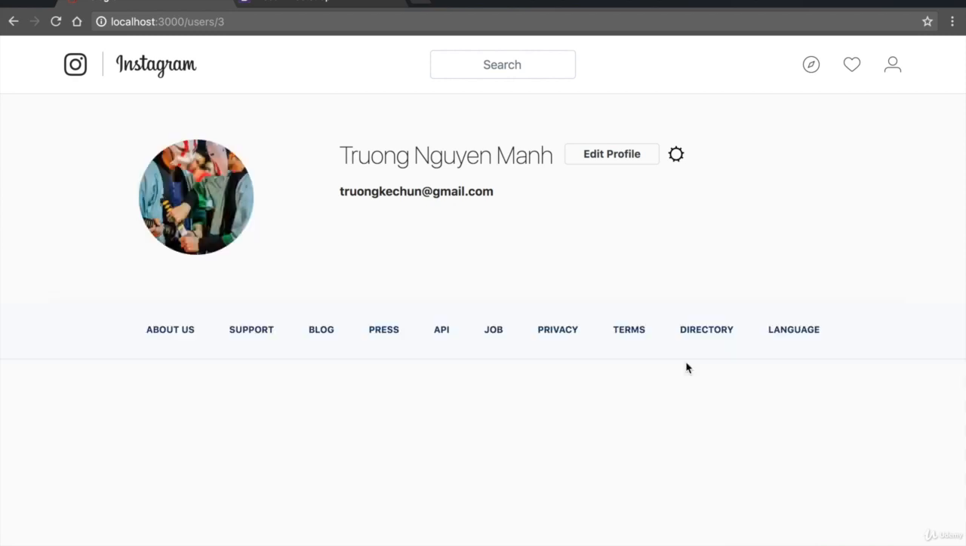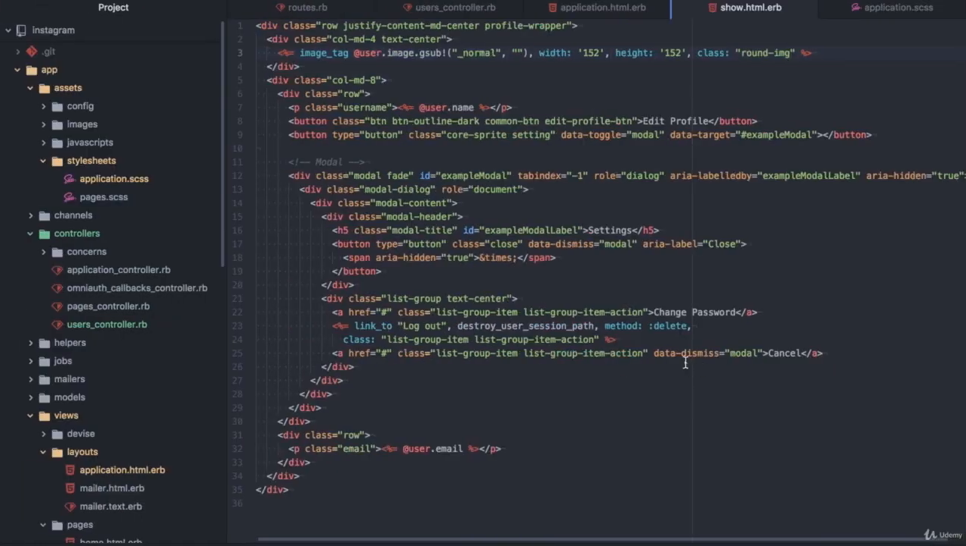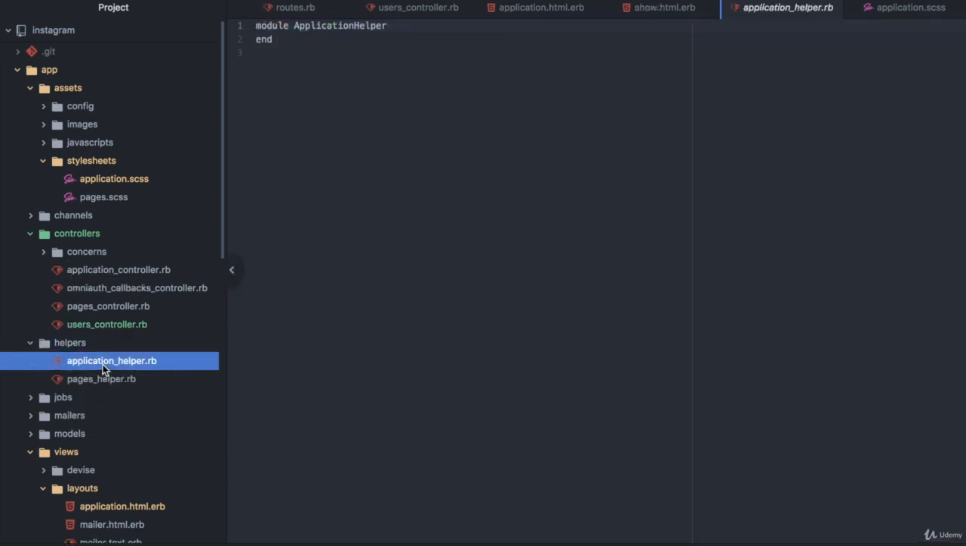Okay. So what if the user doesn't have an image? For example, they sign up by using email and password, not by using a social account. So in that case, we'll use a service called Gravatar. Gravatar is a free service that allows users to upload images and associate them with email addresses they control. So in order to do that, open your application helper. In helpers, application helper, and write in here. We're going to write a function here.